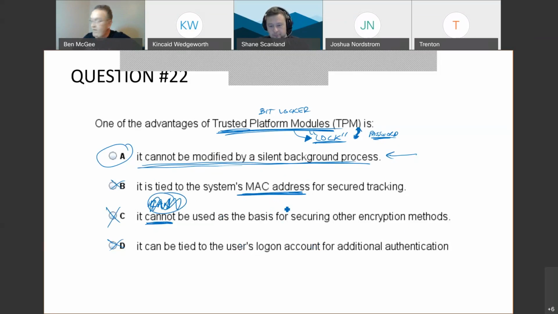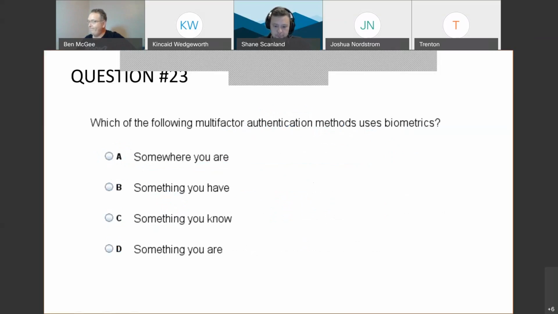You can spoof it. Yeah, you spoof it. So we know that a MAC address is not valid. So B, we would get rid of. I like the way you deduced that, man. Great job.